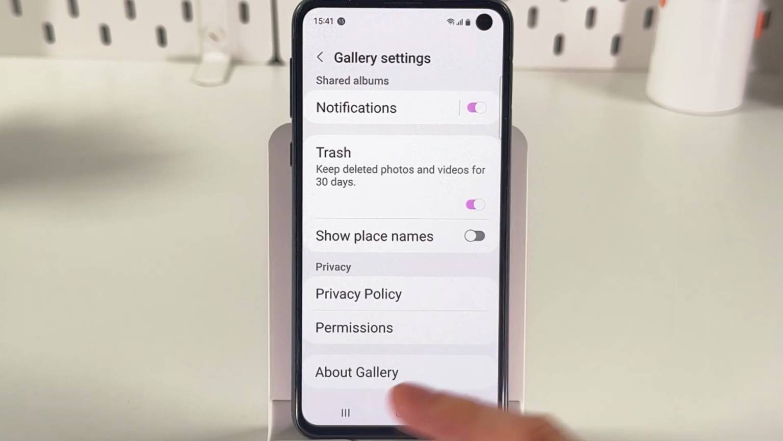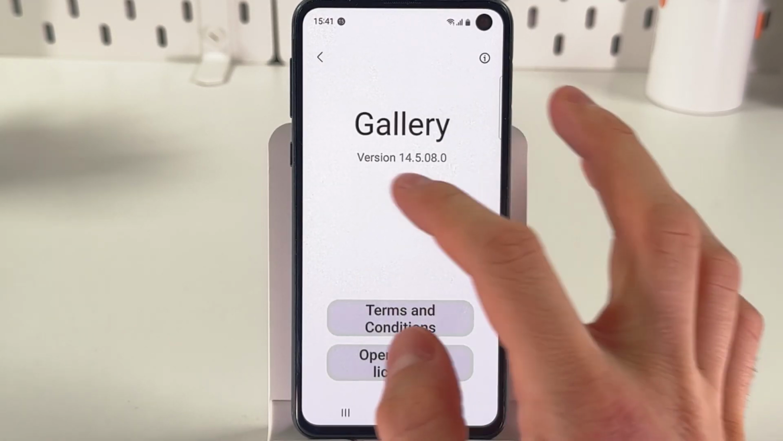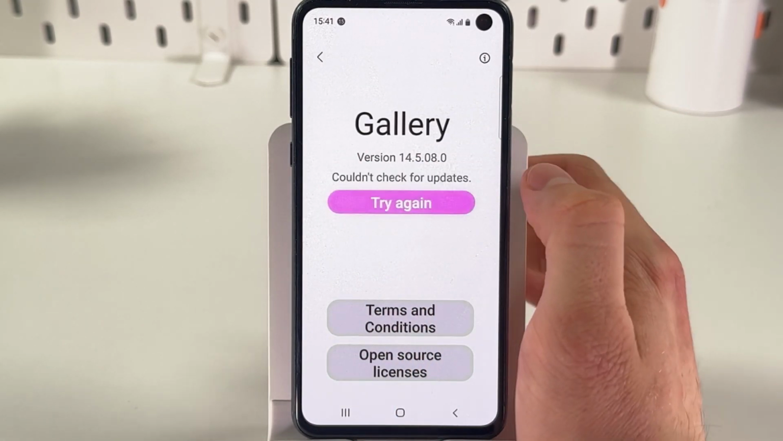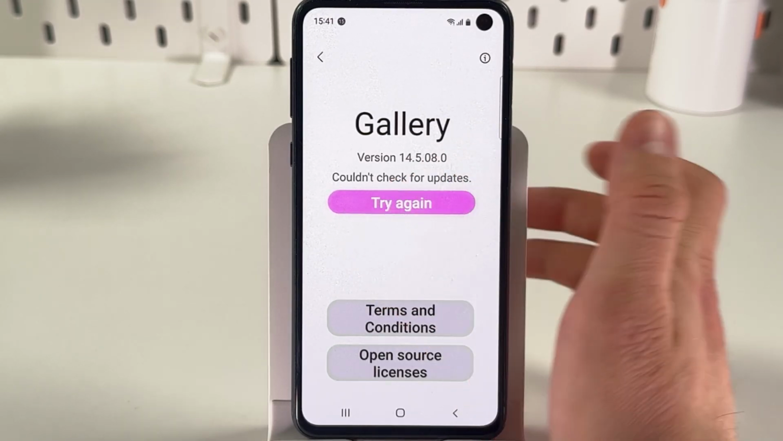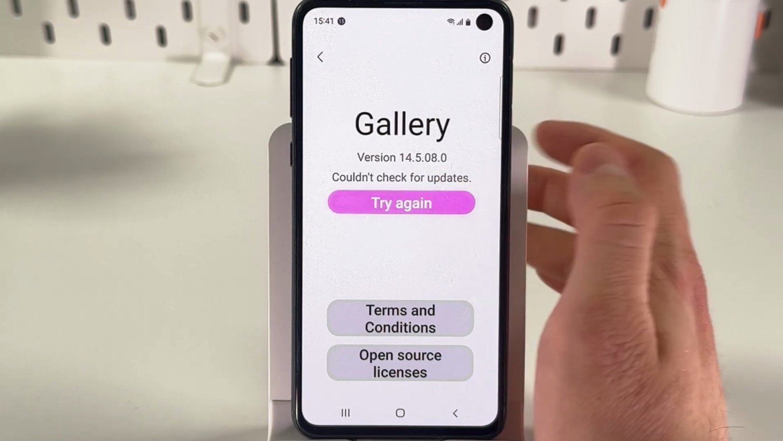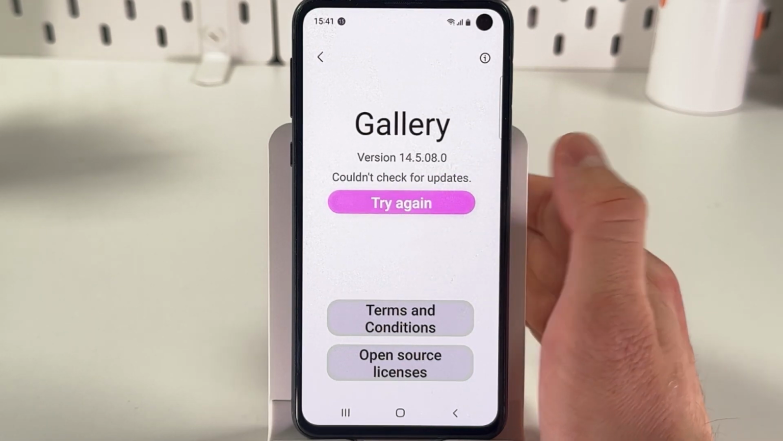Scroll down to your About Gallery tab and open it up. And now we've got to press on our version, our gallery version. If you have any updates, update. If you don't want to, like I don't have them probably, don't do that, this doesn't really matter.